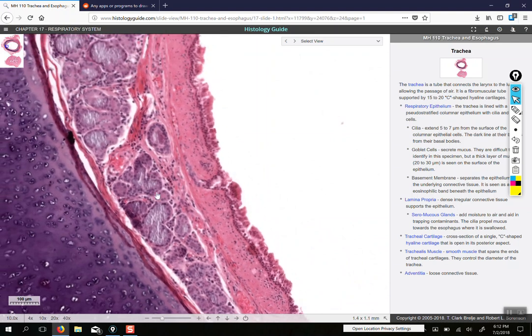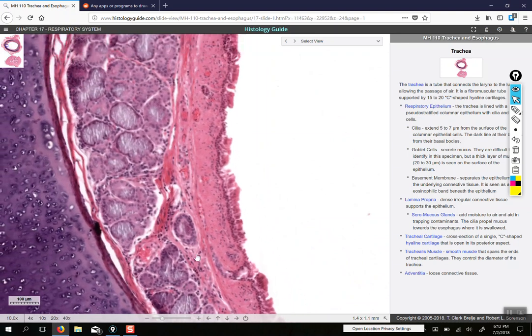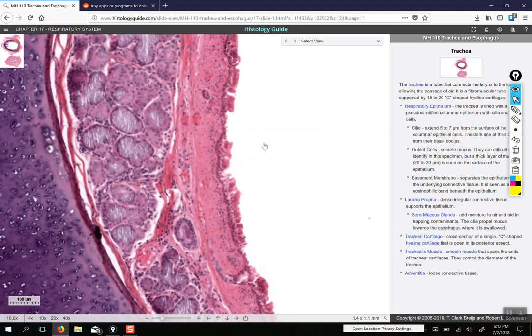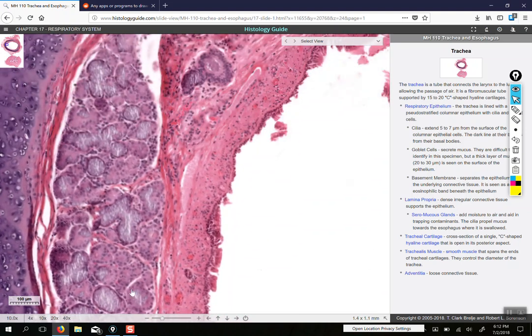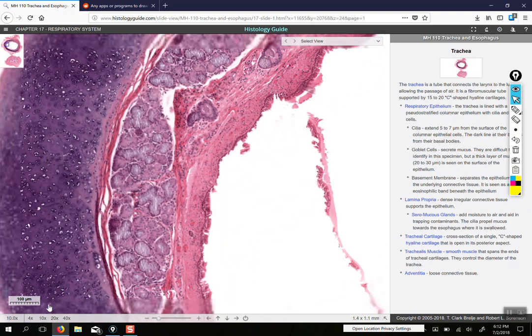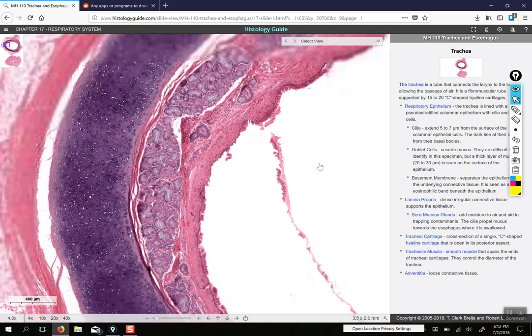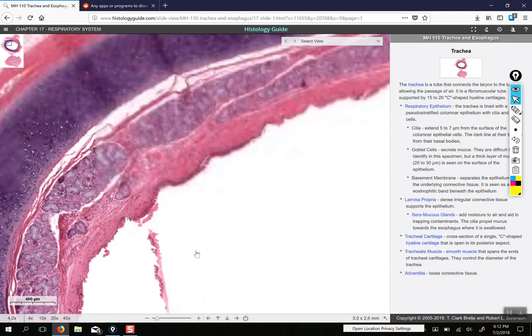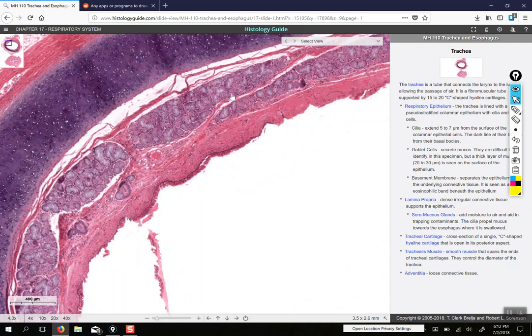Okay, and then I'm trying to navigate to a place where we can see glands and the epithelium in the mucosa looks good. And this, I think, is where we're at. So, do I have any areas I prefer? I'm going to back up a little bit and go searching. Just bear with me. I'd like to show you the best example I can find. Okay, I like this area, so I'm going to zoom in on this area.